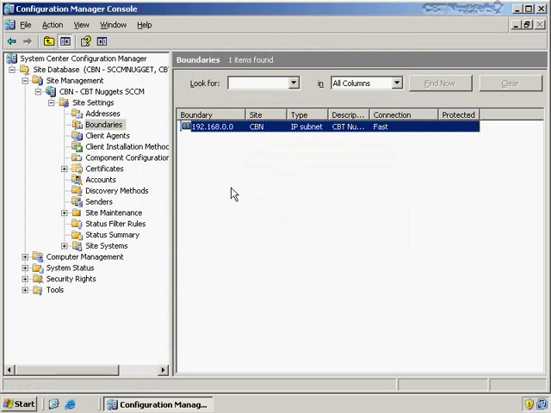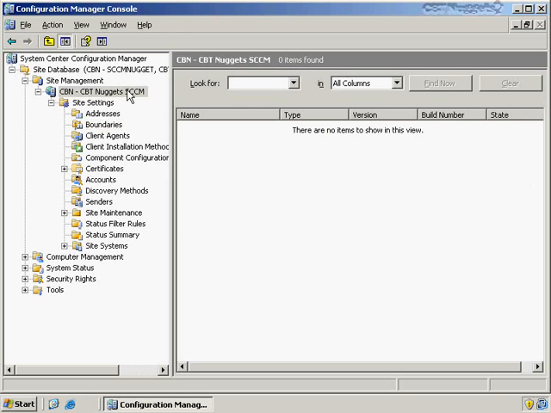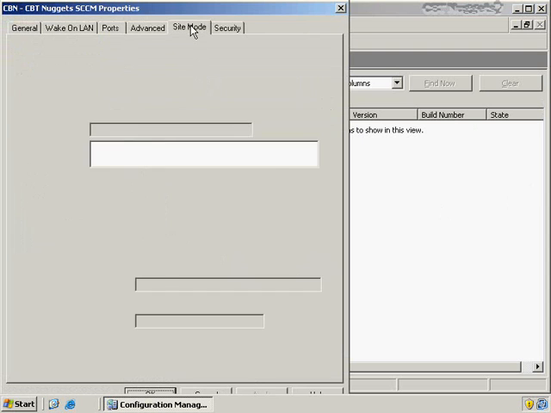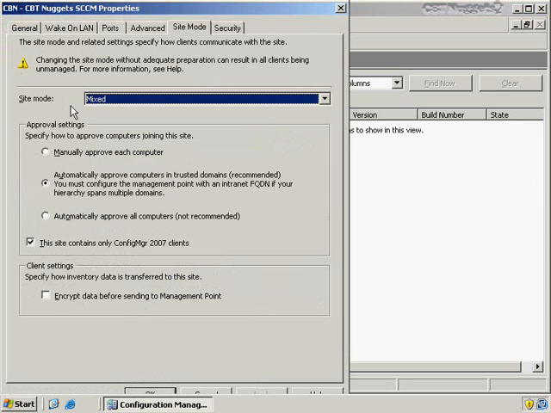Once the boundary is created, we can then begin deploying clients, and only once the boundary is created can we then begin deploying clients. The next thing we want to do is validate the approval configuration for our server. And we do that by going up here to the site name and choosing properties. What I want to do first is go to the site mode tab. And you'll see here that just like we said when we installed the site, we've installed the site in mixed mode as opposed to native mode because we don't have a PKI infrastructure that we're currently leveraging.